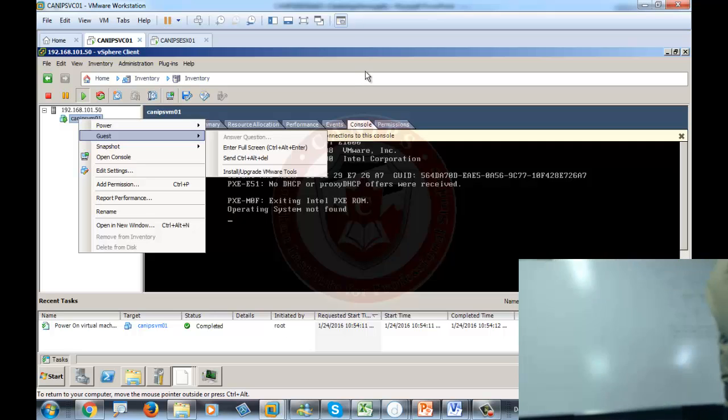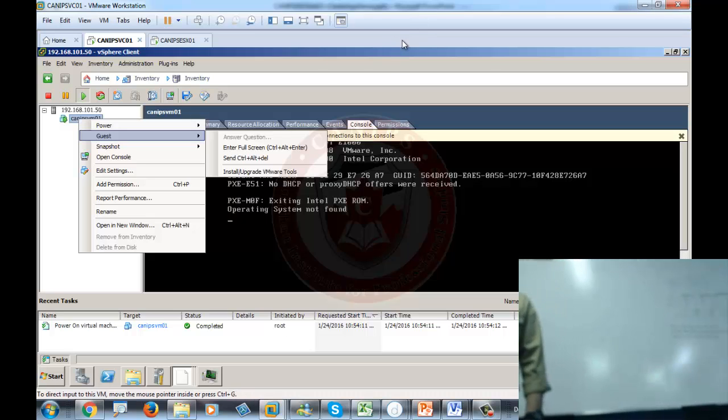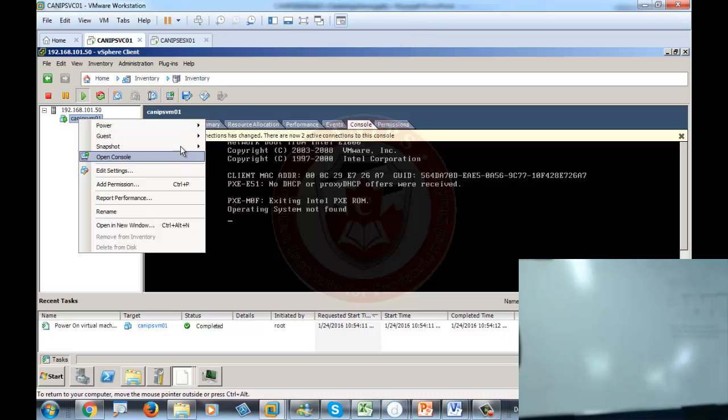Your DRS will not work without VMware tools. Your HA will not work without VMware tools. So you must know that VMware tools is a necessity in this ESXi environment. Now the next part is snapshot.